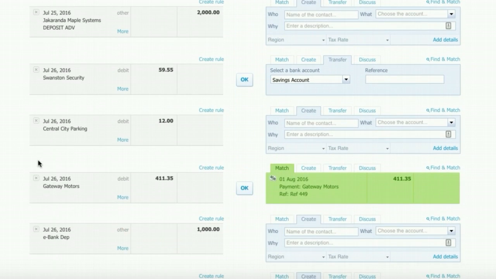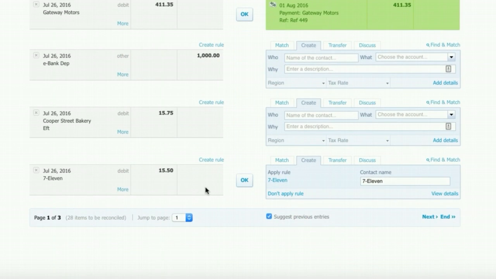Okay, then lastly on the reconcile screen, I want to talk about bank rules. A lot of times you'll incur the same expenses month in and month out, and having to come in here and manually code those can be very time consuming. So you can come in here and create a bank rule, so that anytime Xero sees this expense, it automatically codes it to the correct account.